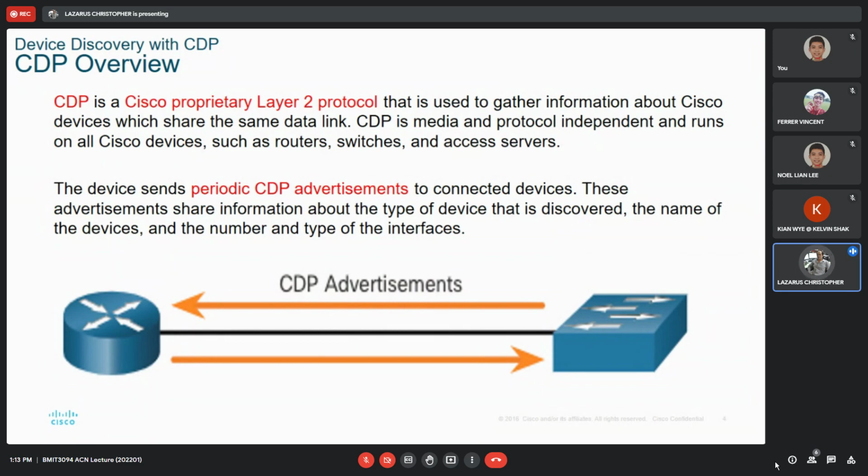So the information that's being shared is the type of device that's discovered, the name of that device, and the number and type of the interfaces. We recall that previously we talked about security, right? And we talked about disabling CDP when we are not sure, or when we want to protect the knowledge about our devices within our topology, within our network, because it basically allows a potential attacker to know more about your network. The first step in order to attack a network is to know the layout of the network, right?